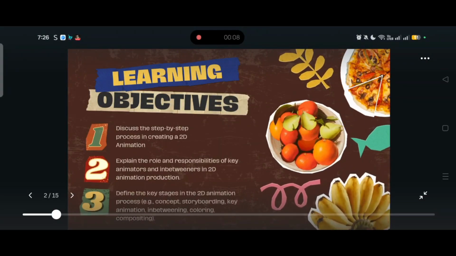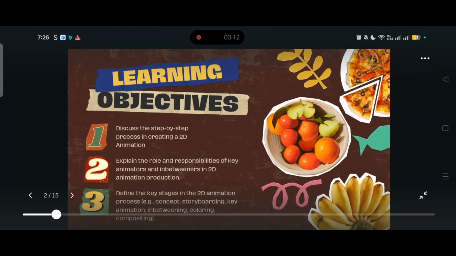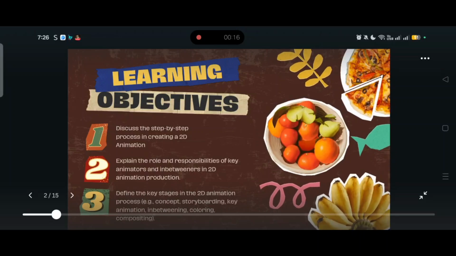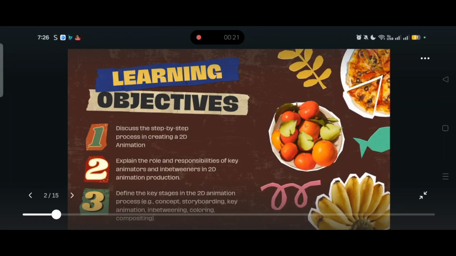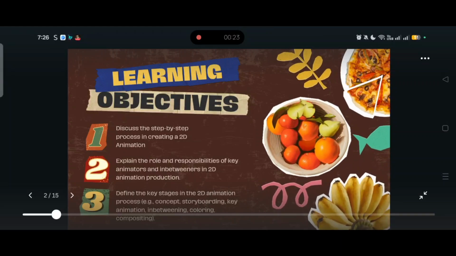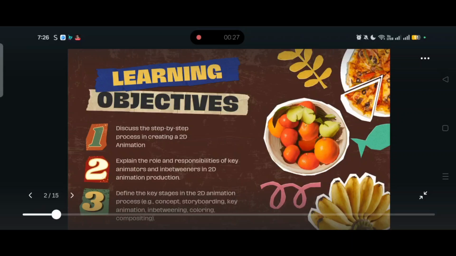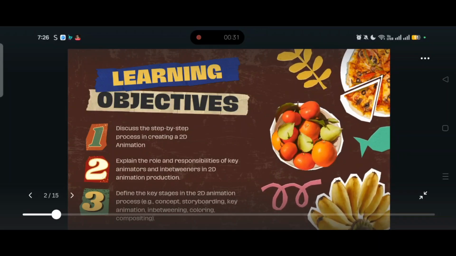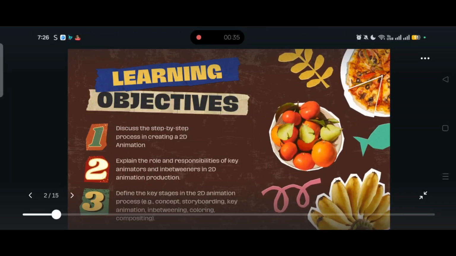So here are our learning objectives. First, let's discuss the step-by-step process in creating a 2D animation. Second, where we explain the role and responsibilities of key animators and in-betweeners in 2D animation production. Third, define the key stages in the 2D animation process. For example, concept, storyboarding, key animation, in-betweening, coloring, and compositing.